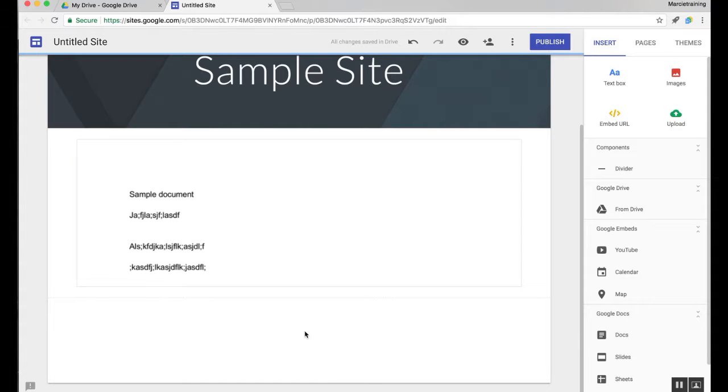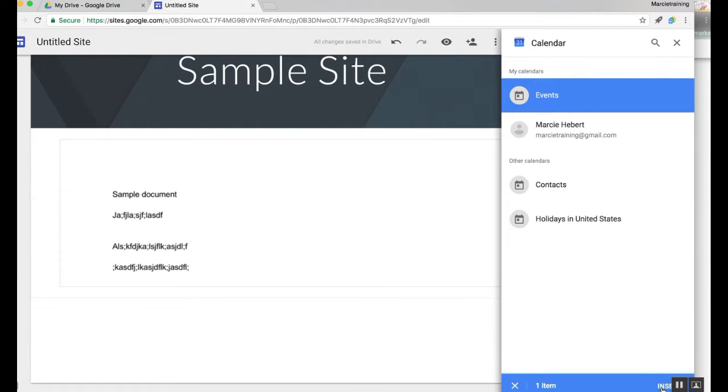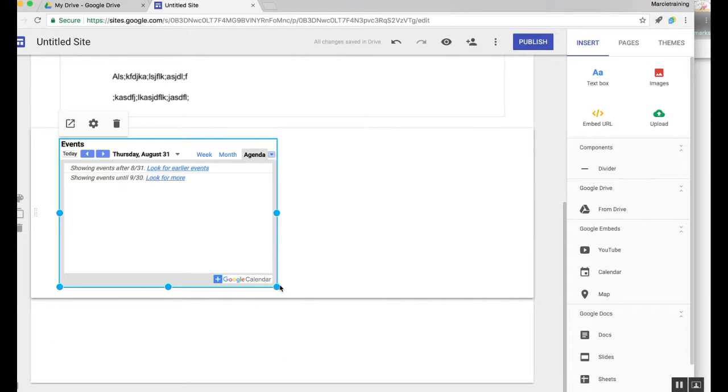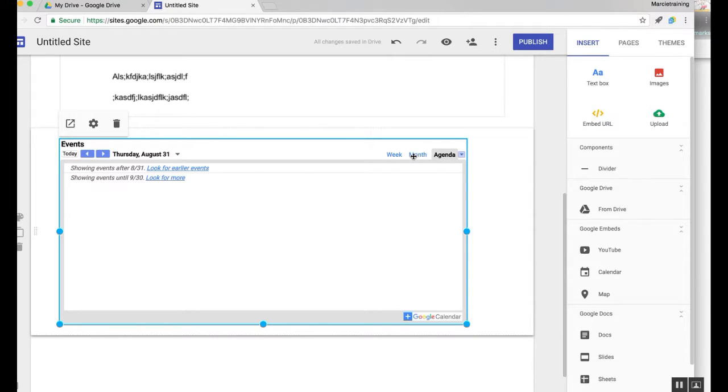To add a calendar, go to the Google Embeds section and click Calendar. Choose the correct calendar and click Insert. Adjust the calendar as desired. Please remember to make sure that this is a calendar that others can see based on the calendar settings, or it will not show up for some people when they view your site.